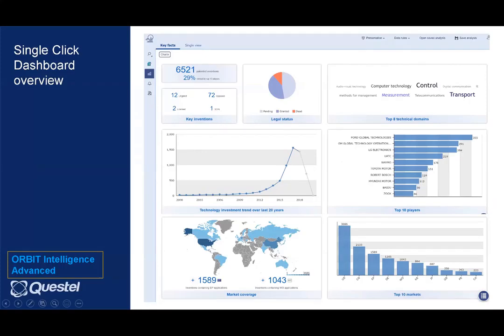So, as you know, once you get a result set, you have an analysis option. Once you click it, it will take you to the dashboard overview, wherein it will show you the number of patent documents that you have selected for analysis, and a quick overall view, trend, the top players, technical domains, market coverage, and all those things in a single dashboard.